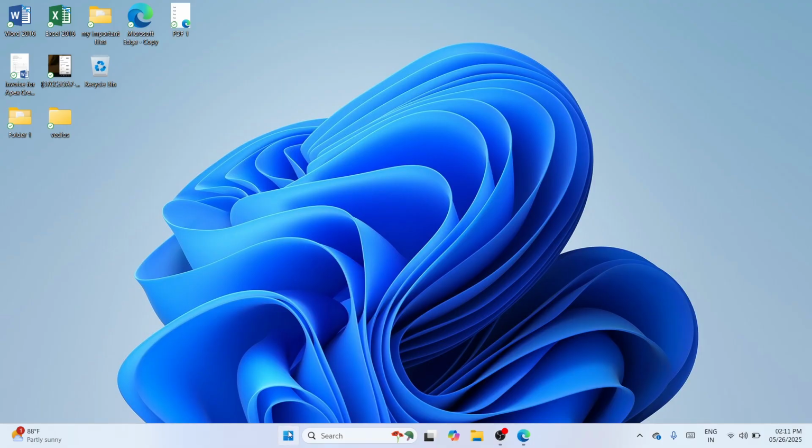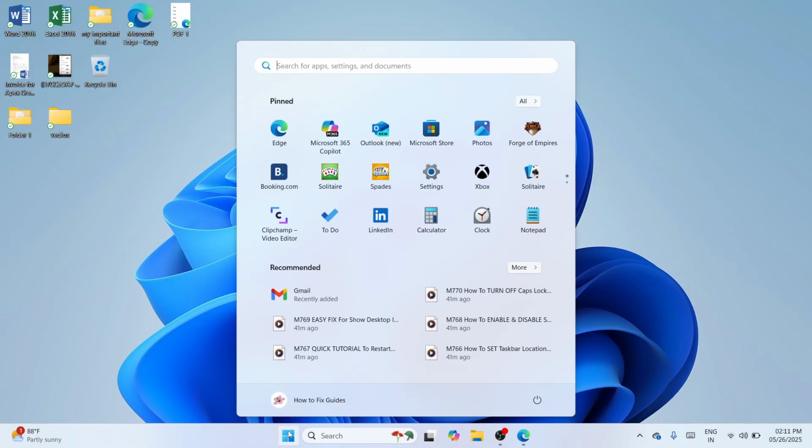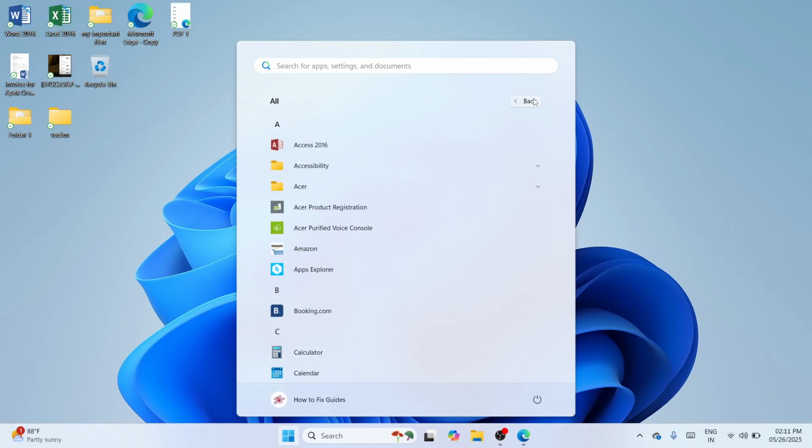First of all, you need to click on Start, and eventually it will show you all of the pinned apps here at the start. And all you need to do is navigate to All, so that you can completely see all of the apps, the settings, and the documents.